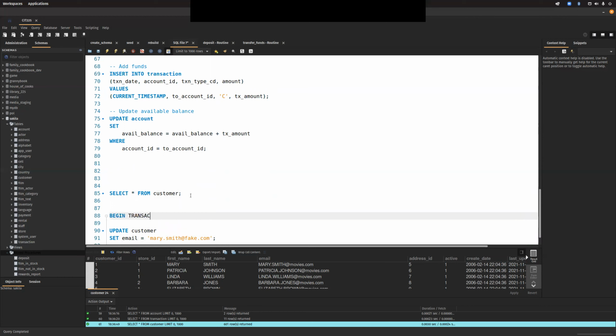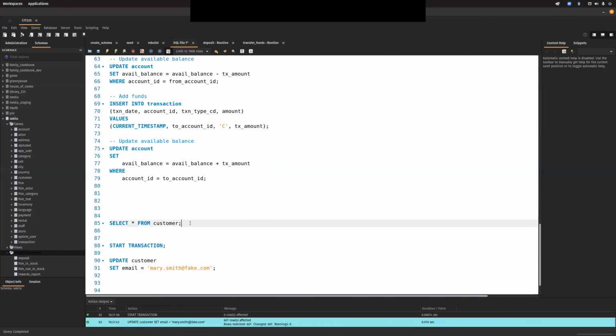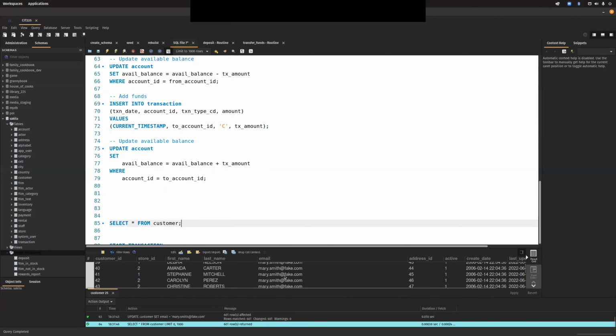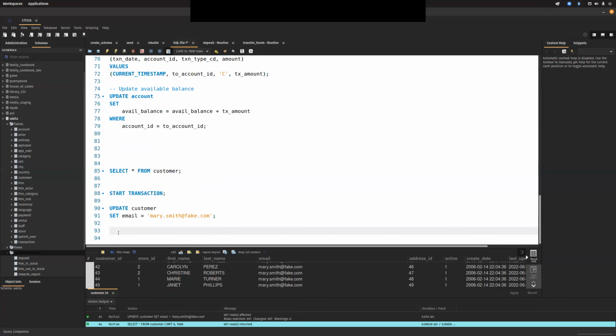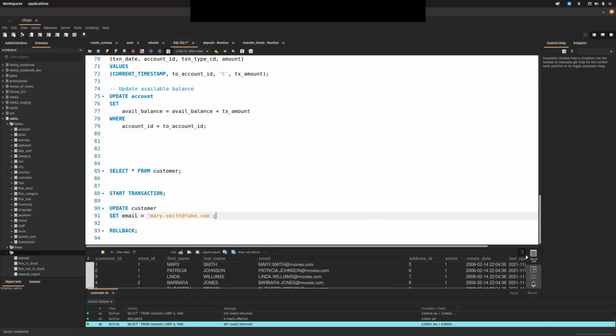So I have made it a habit, especially in production databases, to always do start transaction. Whenever I'm adjusting data in a production database, I'll always do this. Because if I do this and then select everything from customer, I've just lost everyone's emails. Well, no worries, that was just a mistake. I'm going to roll back. Bam. Now if I go back, it's like it never happened. And then I can say, let's fix that before I do that again: where customer ID is equal to one.